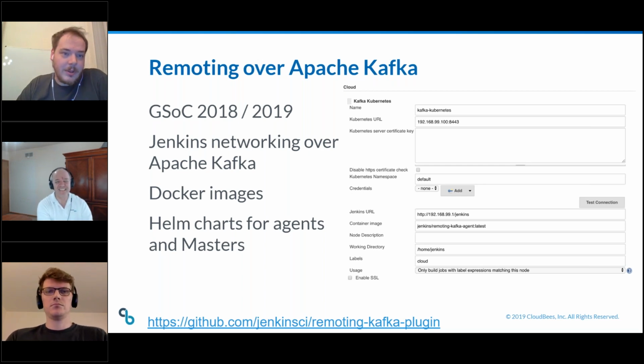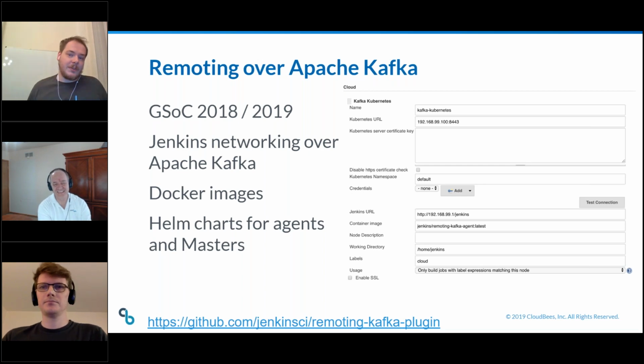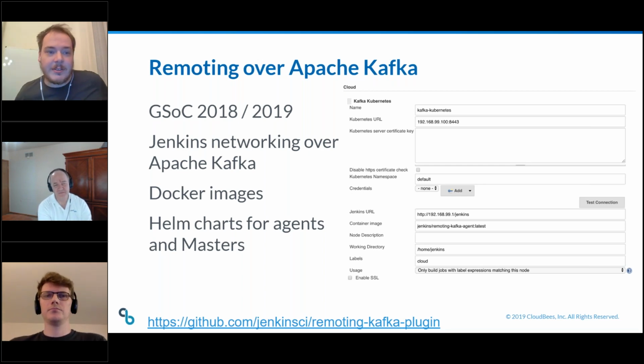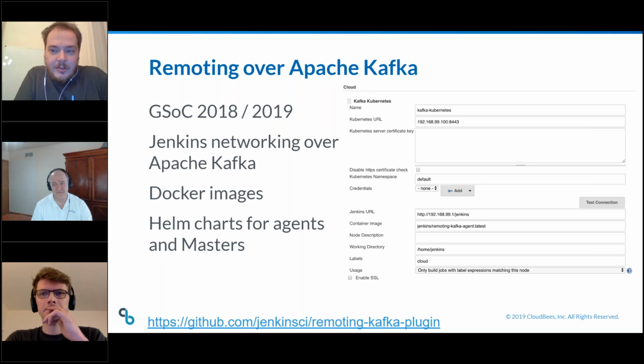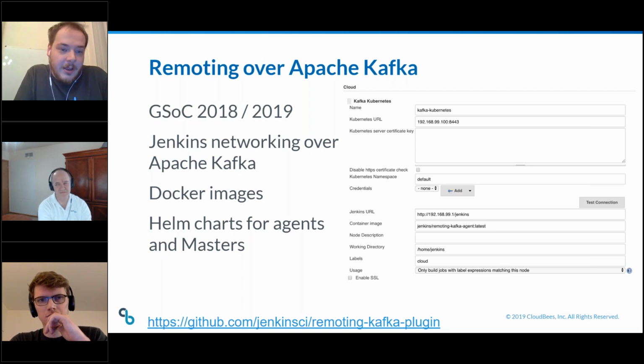Yeah, why not? So remoting over Apache Kafka is just one of the features which actually shows the power of containers. It's a result of Google Summer of Code projects in 2018 and then 2019, where we focused on building a new communication layer. So many of us use Jenkins remoting. You may have heard about JNLP agents, Java Web Start agents. Basically, they connect to the Jenkins master over TCP. Which is not exactly cloud native. There are other technologies and tools. And what we did, we created a new plugin which allowed remote communication over Apache Kafka.